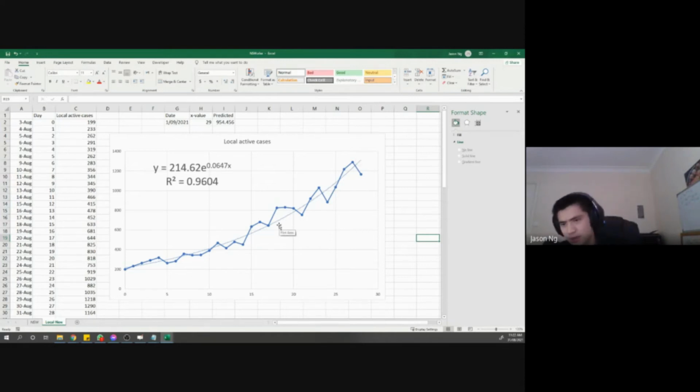What else do you notice about the fit and stuff like that? Might just quickly change this while you're thinking. So it's 214.62, and we are exponential on 0.0647. So it's about a 6.5% increase every day, we're thinking. All right, and that's our guess for tomorrow, by the way.